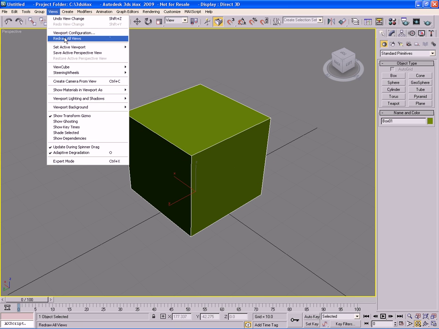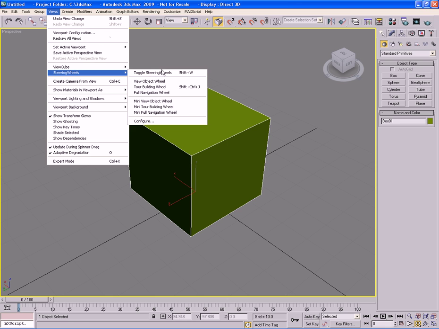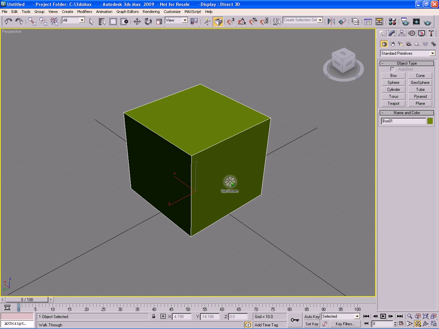Let's go back to views, go to steering wheels, and now let's activate the mini mode for the full navigation wheel. Now you notice that the only difference between the other wheels and this one is the fact that this one has twice as many wedges. Instead of having 4 wedges, it has 8. So we can activate the zoom wedge, the center wedge, the orbit wedge, the look wedge, the pan wedge, up and down, rewind, and walk.